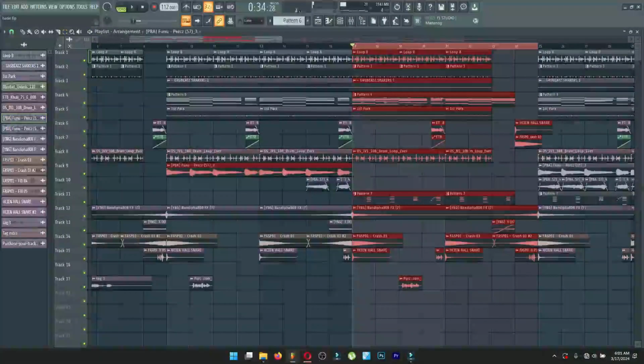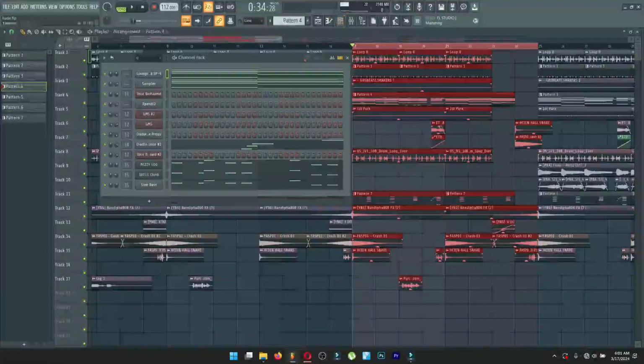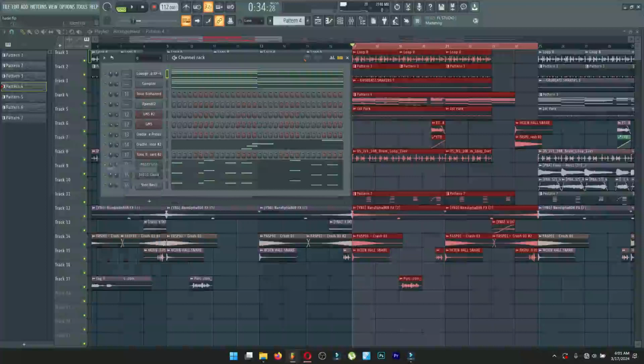Now for this part of the song, which is the second part of the verse or the pre-chorus, what I did is just add some log drums, which is this right here.